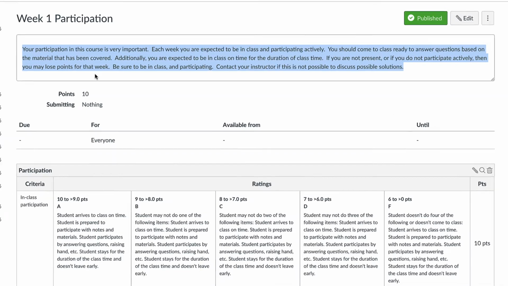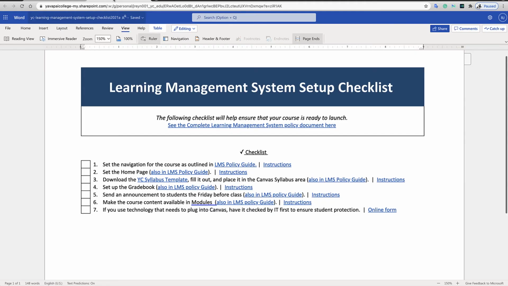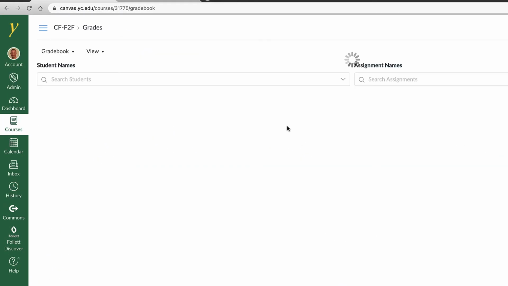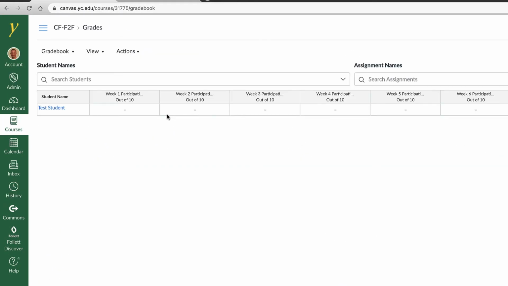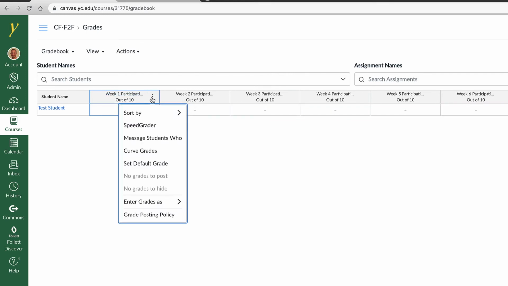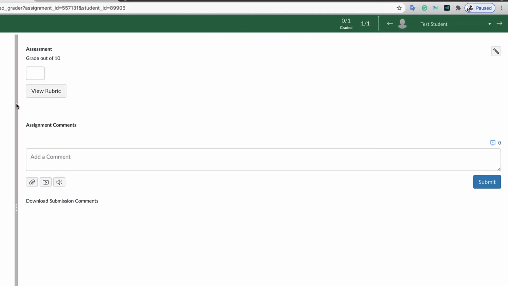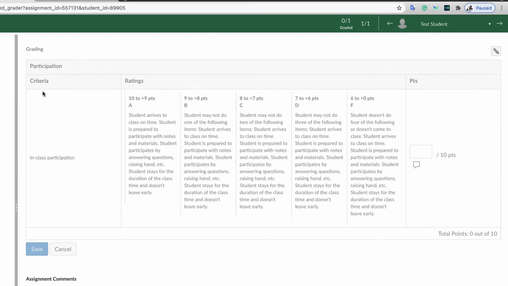Okay, so let's see what else. For entering grades, there are a couple of ways that you can do it. One easy way is just to hit that grade button and then come into the gradebook and manually enter grades. Another way of entering grades is to go to what's called the speed grader. If you click on the speed grader, you'll notice that you can slide this over, and there's a button here that says View Rubric.